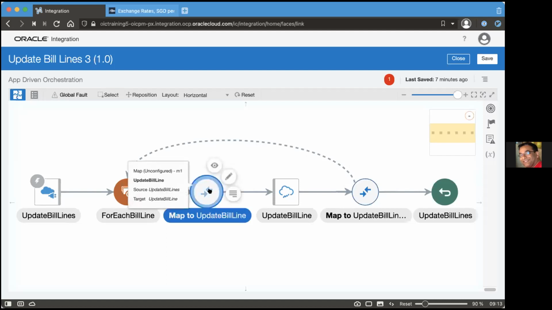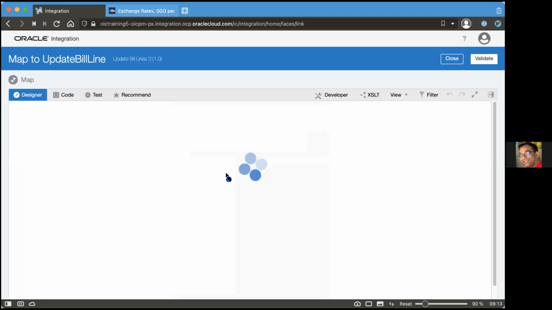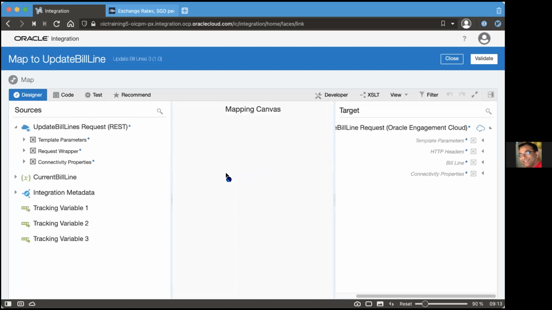So let's look at this mapping now, because this is incoming JSON. I have to map it to data elements within the engagement cloud. Now, usually this is a very difficult exercise.